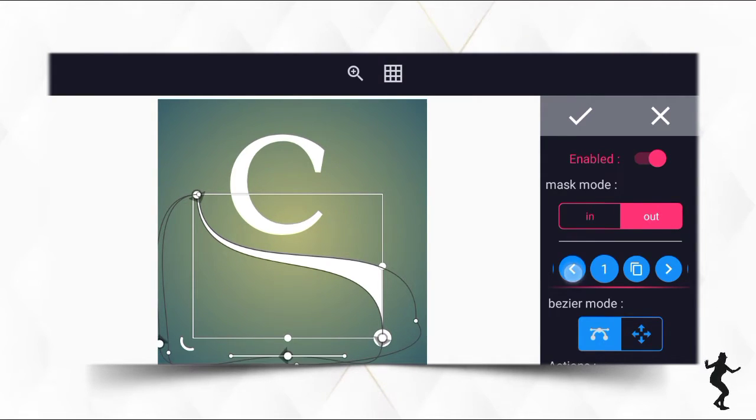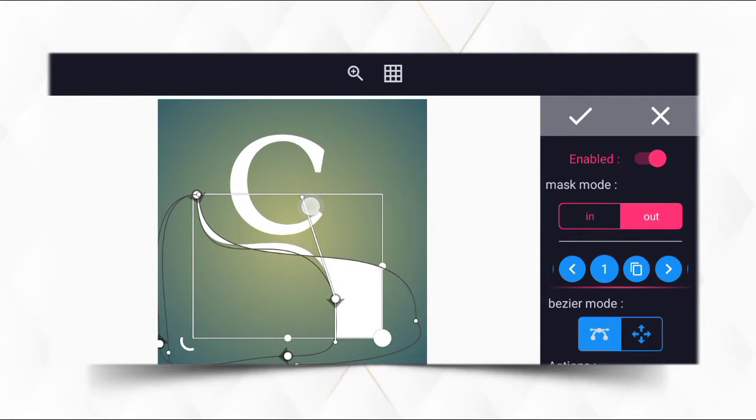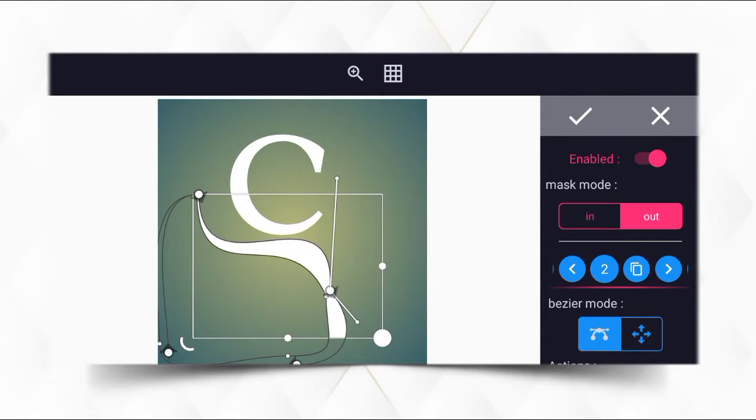So let's go to 1 and form something like this. We want it to be thick very well. The next thing that we're going to do is to go to number 2 again and adjust like this. Then we'll adjust this one as well. We need to adjust. So as you can see, the next thing to do is to adjust this as well. We'll adjust it as well.